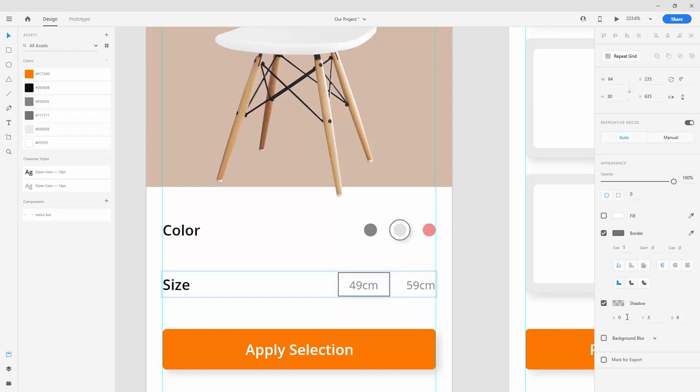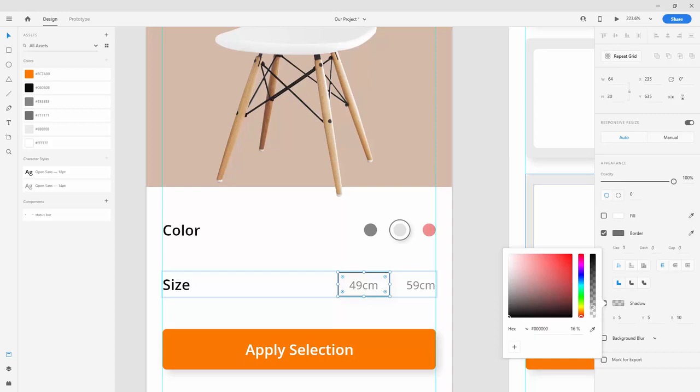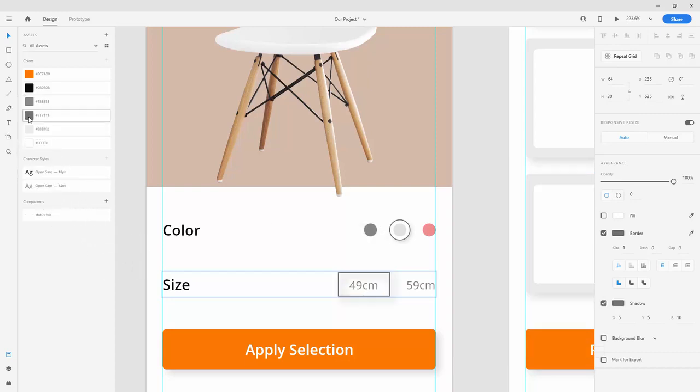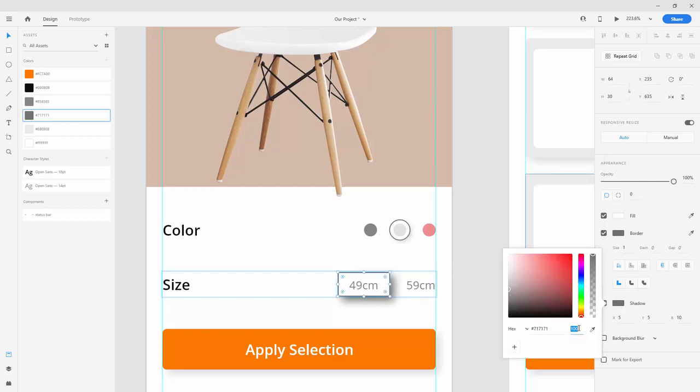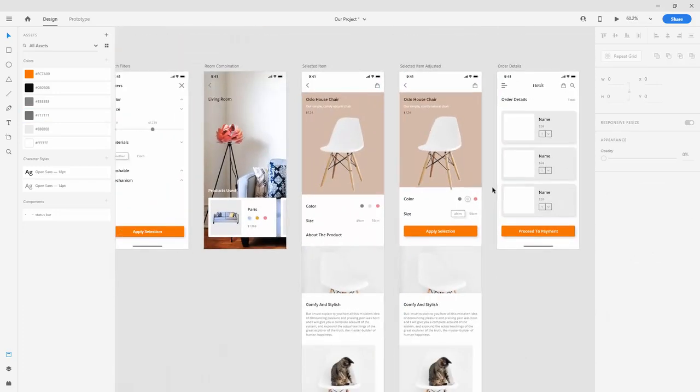And for the shadow, let's choose 5, 5, 10, like we did for all the other ones. Click right here. And then make sure you select this color, make sure you have the fill on white, and for the shadow, make sure you're on 25%, and those are the screens done.